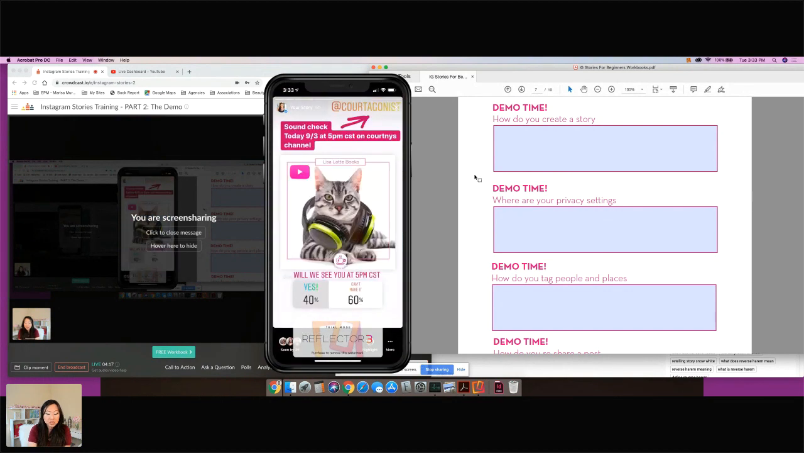Also, when you tag other people, if I click over here where it says Cortagonist, it gives me that little pop out.